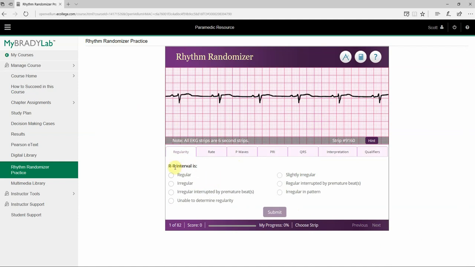So first of all, it's asking about my R to R interval. So my QRS complex is this big spike here. R is going to be the top. So I want to know what the interval is from the top of each R wave. Got my calipers up here. And I can try to figure out what the distance is between them.